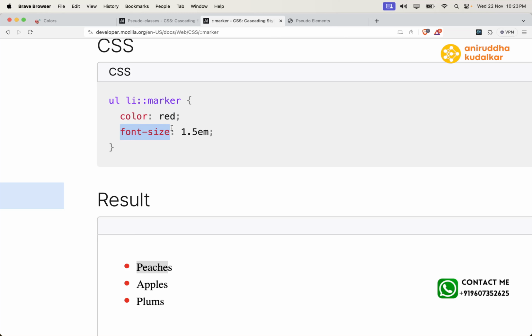Then the font size is a property which is related to the fonts. Then 1.5 EM. What do you mean by EM? You need to explain 1.5 and meaning of EM. EM is nothing but what? Element size. It will refer to the parent element size, whatever size of the parent, according to that it will try to calculate the pixel value over here.